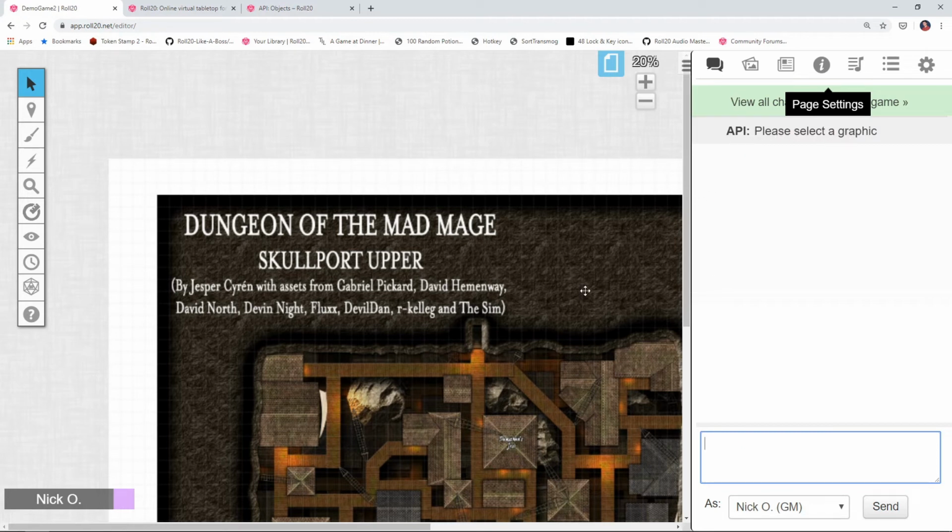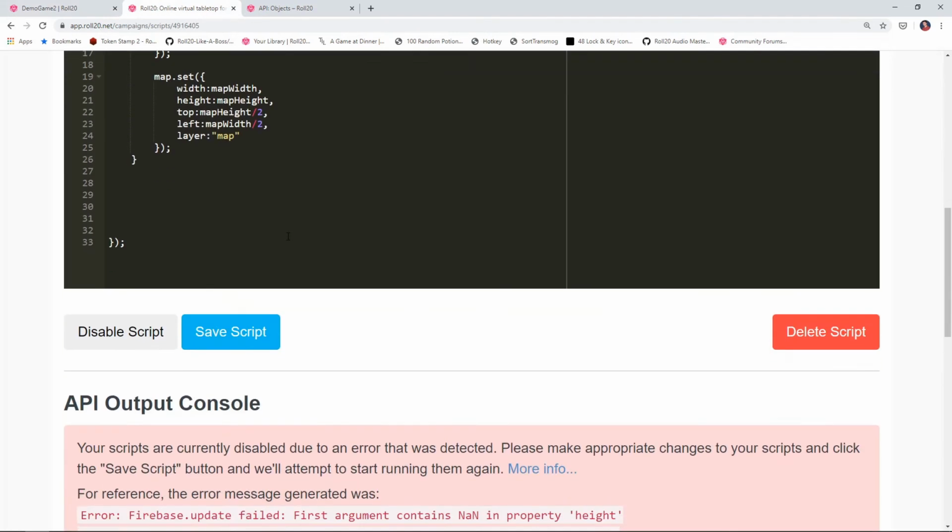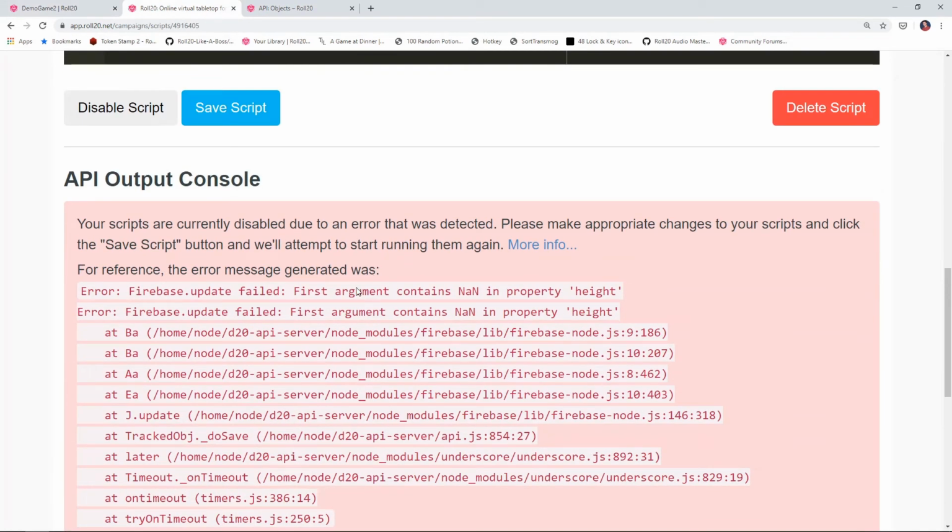The other scenario we want to check for is what happens if somebody types in a bad value into the command here. Like let's say instead of typing 3780, they type in 378 and the letter O. Those two keys are very close to one another on the keyboard. It's an easy mistake to make. So what we want to do is check to make sure that the values for the width and height are actually numbers. So let's try running this. Okay, and if we look in the API, we see we get the error saying that first argument contains not a number in property height.